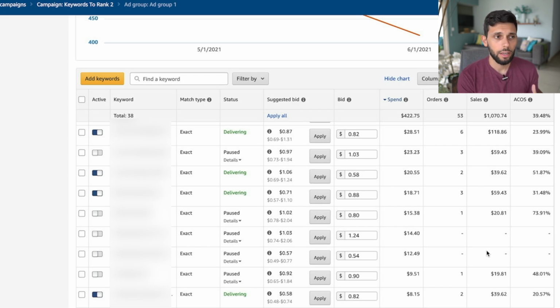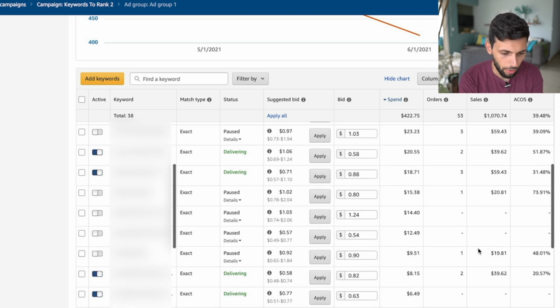Later on down the road, you might be able to test these keywords again because things change as you get more social proof, more reviews. This is something that can change. But as for right now, we are not going to test these keywords again. So turn that one off.